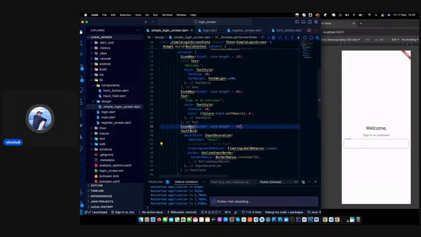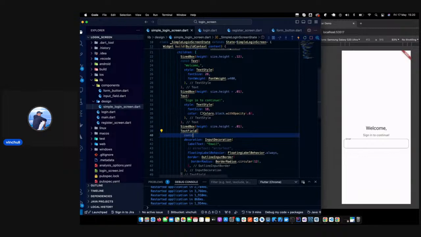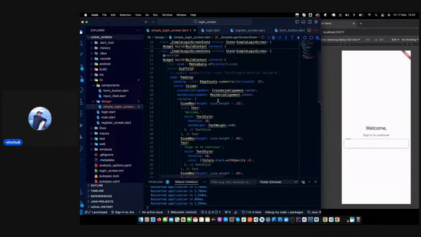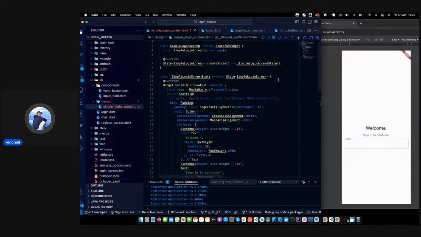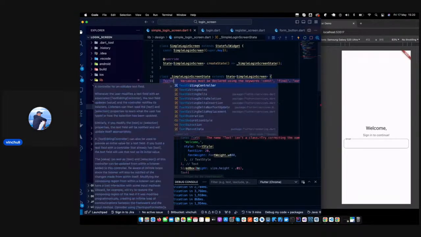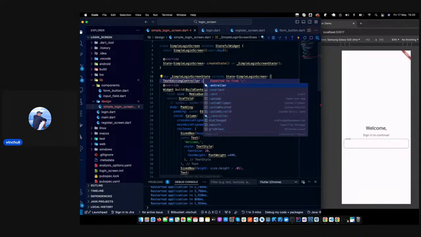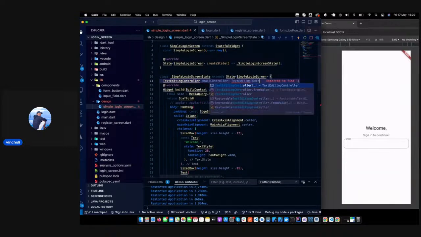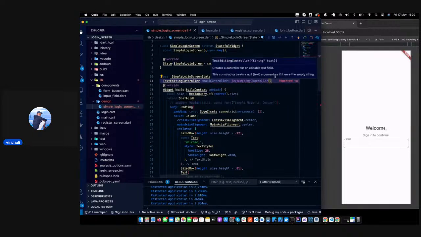Okay, now the important bit with these text fields is that it comes with something called a controller. This controller is literally a text field controller, the thing that will be holding our text. So let's say text editing controller, we call it email controller. So it is of type text editing controller, that way.